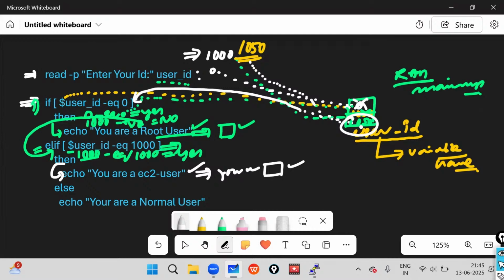Again 1050 comes to this area. Again, 1050 equal to 0? No. So it comes to the second condition. Again, 1050 is equal to 1000? No.